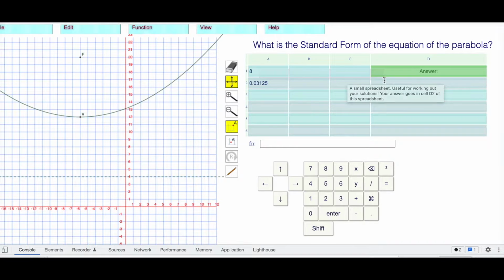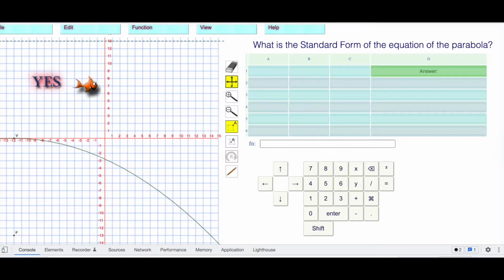Then I write my equation. I could write the decimal value, or I could use 1/32. Either one is fine. The Y is equal to 0.03125. And then X minus the H, and the H is -6, so minus -6 is +6 squared. And so I'm using my keyboard here for that. Plus the K value, and the K is 12, +12, like that. And then you check to see if you're right by pressing enter.